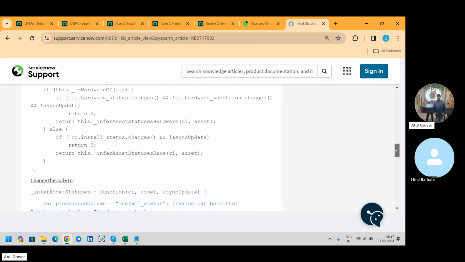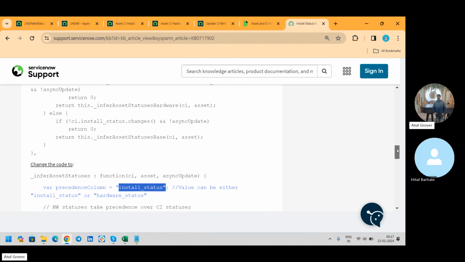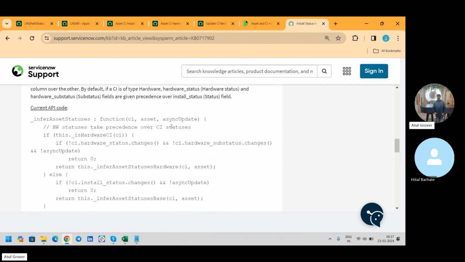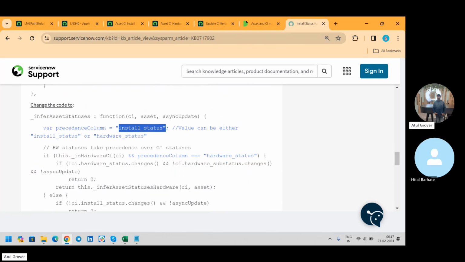We have to be define this part कि किसको प्रेसिडेंस लेना है, इंस्टॉल को लेना है या हार्डवेयर को लेना है. अभी क्या है जो आउट ऑफ द बॉक्स है, दिस इज दिस पार्ट. देखो यहाँ पे कोई प्रेसिडेंस उसने दी ही नहीं है बाय डिफॉल्ट. वो कह रहा है आप ऐड कर दो अपने साइड से कि जब भी हो तो इंस्टॉल स्टेटस को प्रेसिडेंस ले और यहाँ पे वो ऐसे चेक कर ले.